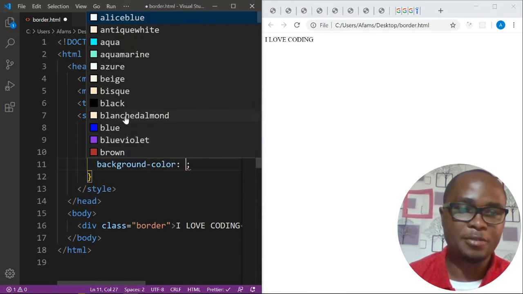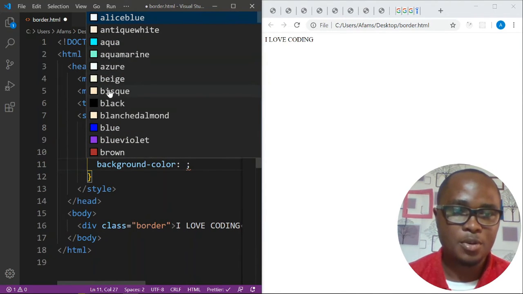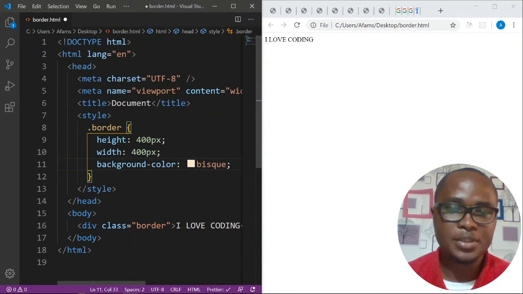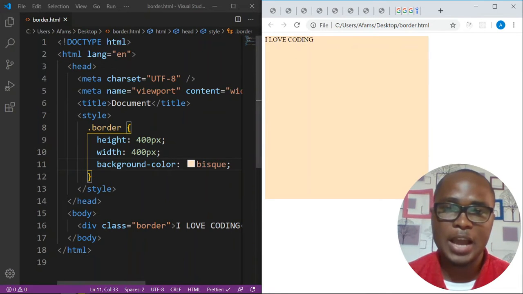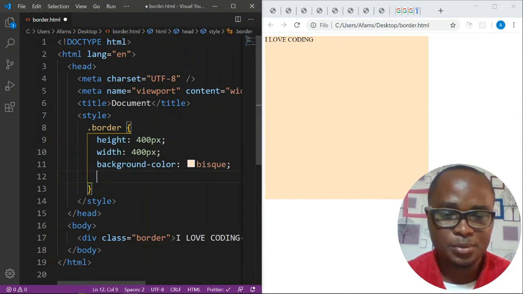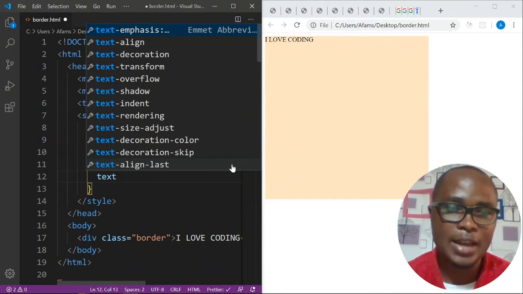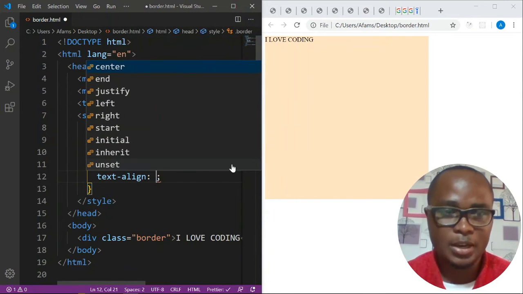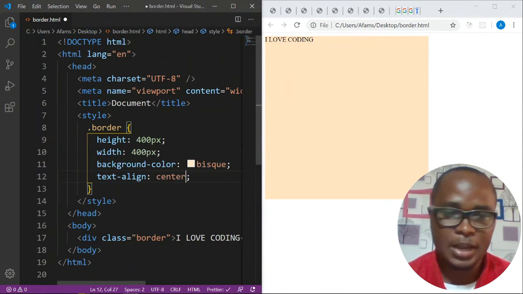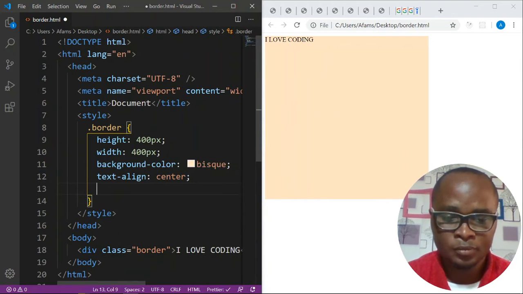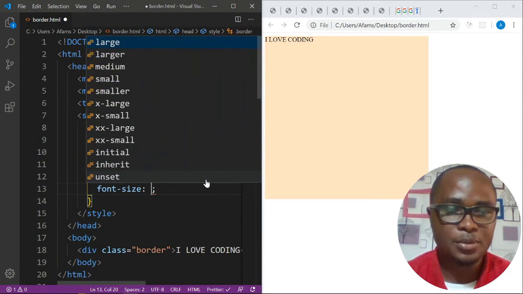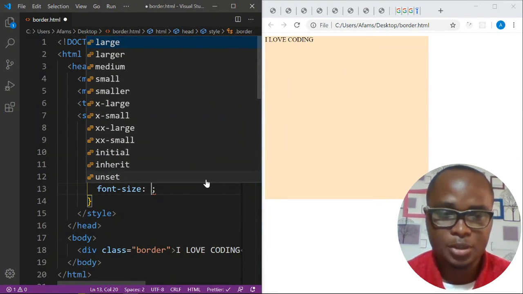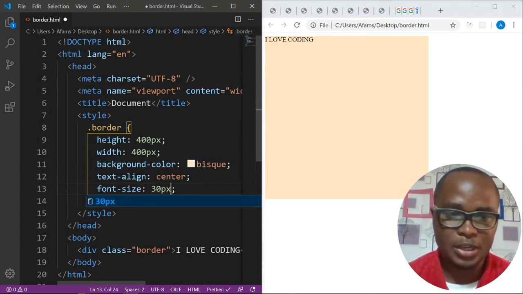I can choose any background of my choice. For me, I want to go with this color. I will now save. If I refresh the screen, I can comfortably see this design available on the screen. I can also add some other styles to it, something like text-align. I want to align the text in it, and I want to center it, so I add center. At the same time, I want to increase the font size of this text, so I can do font-size of 30 pixels.